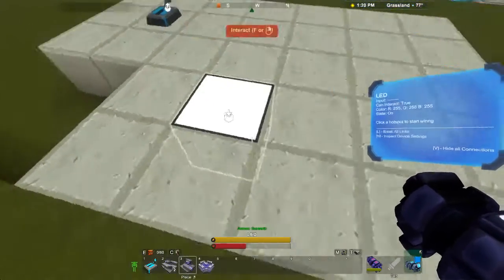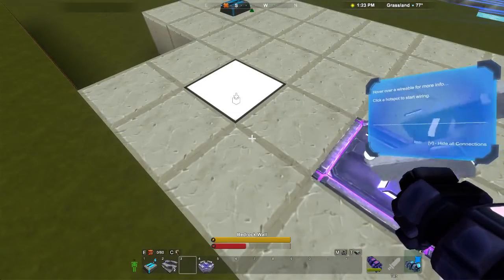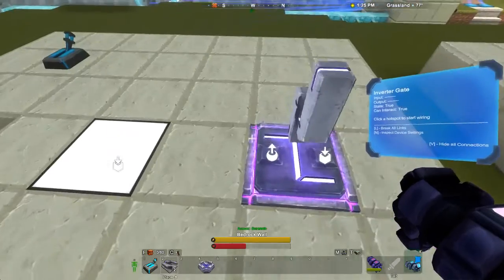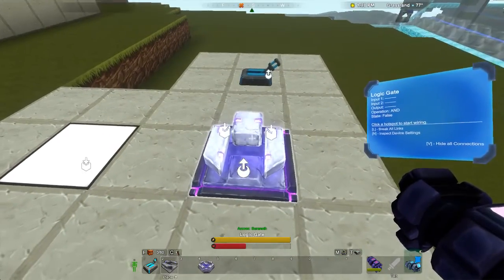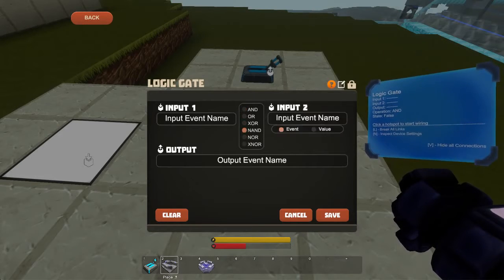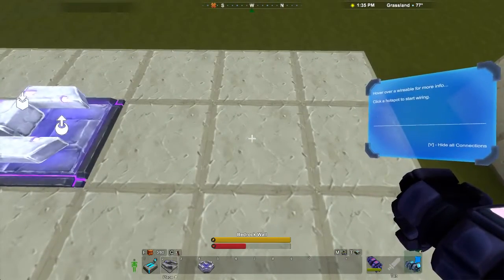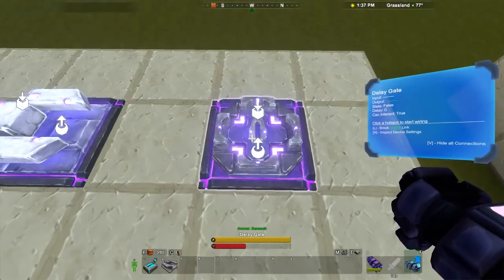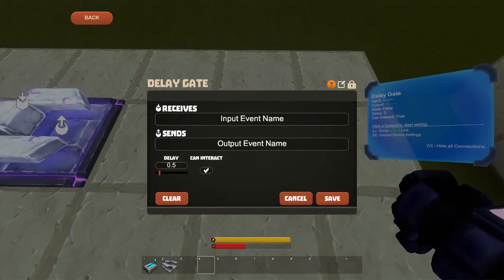So why don't we change the inversion, or invert the output, right before the LED? We'll do the same thing as before. We'll turn this one into a NAND, so it has the built-in inverter here. Has the delay here, set for 0.5 seconds.